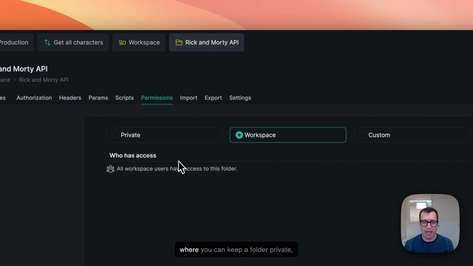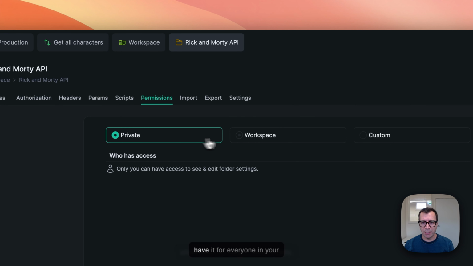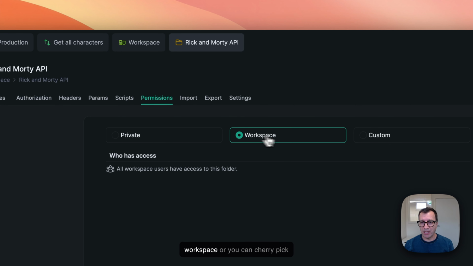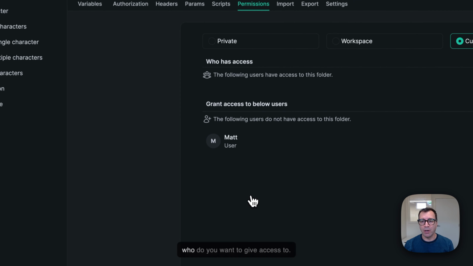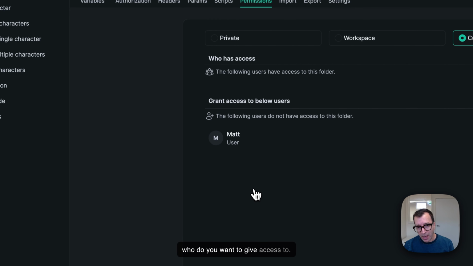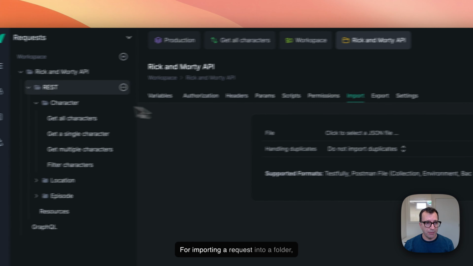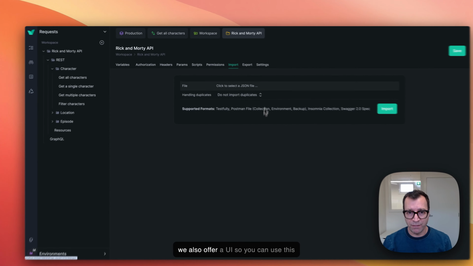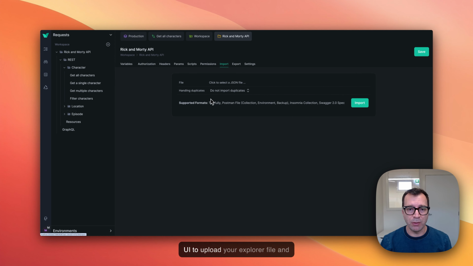Permissions is where you can keep a folder private, have it for everyone in your workspace, or you can cherry pick who you want to give access to. For importing a request into a folder, we also offer a UI, so you can use this UI to upload your Explorer file and import it into any of the folders that you want.